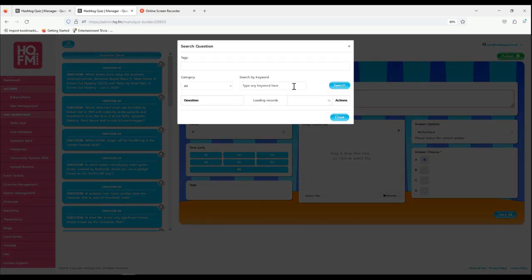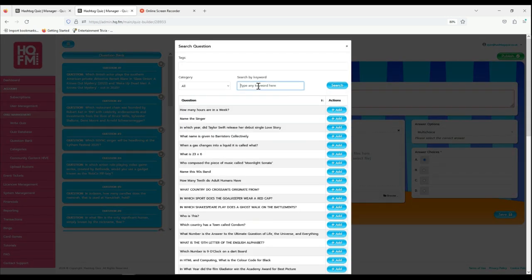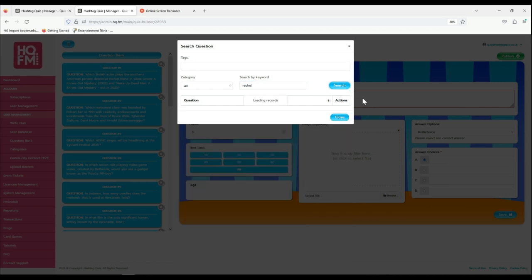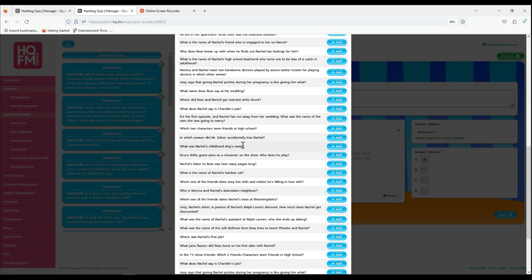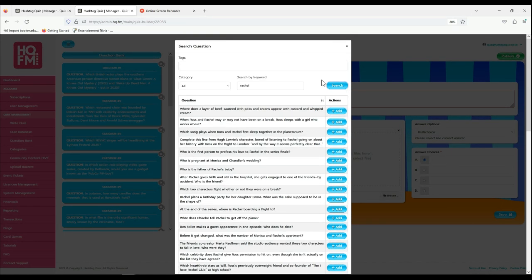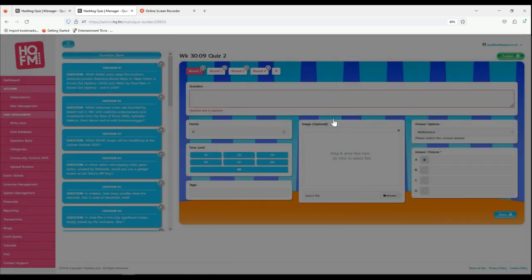If you go into the question bank, you can type any keyword that you want in there. On this occasion, we're going to use Rachel. We're going to search for a question, and here are all the questions related to the name or word Rachel. All you do is simply add the question in, and that populates it, and away we go. That is nice and easy.